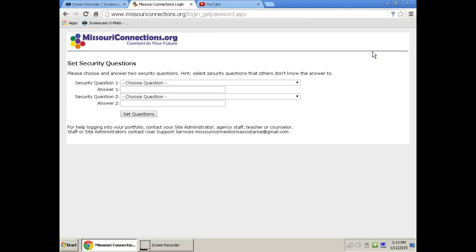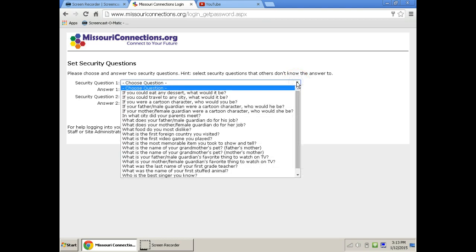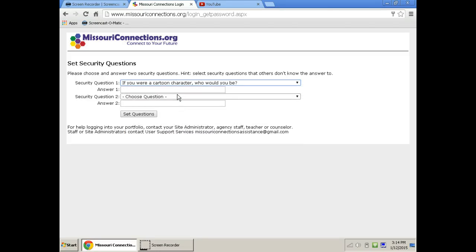The next step is to answer 2 security questions. This will allow you to reset your password. Robin assigned you a temporary password because she created the account for you. I will select one question and answer it.